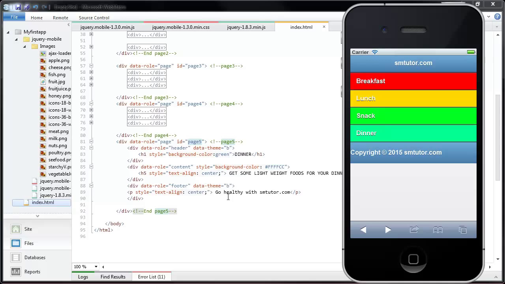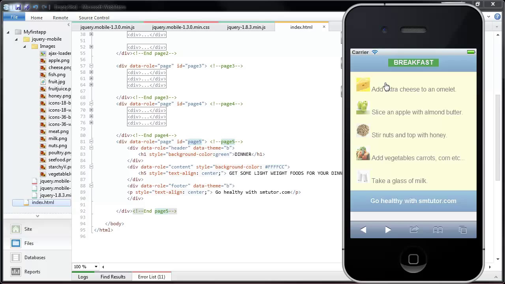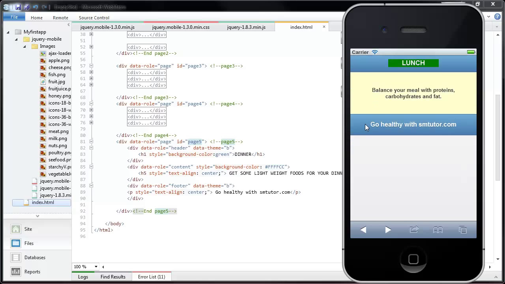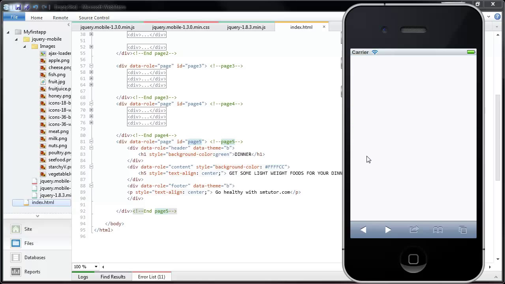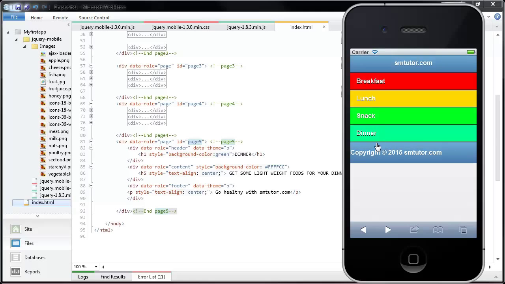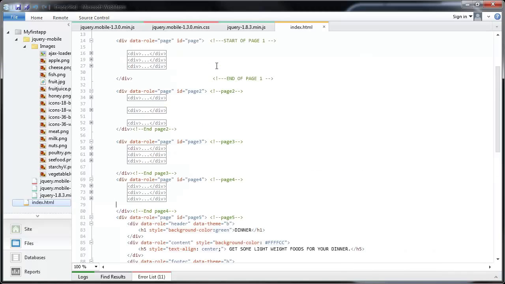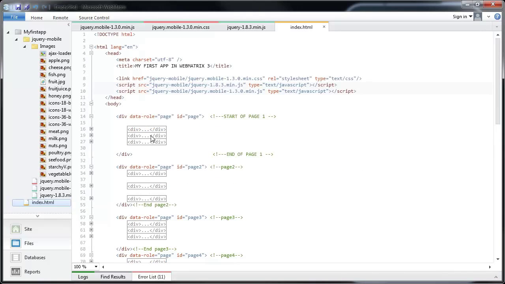So text align center. If you go to breakfast, it's in the center. Lunch center. Snack center. Dinner center. And then okay, the master page actually. So we have to go to the first page we created here.